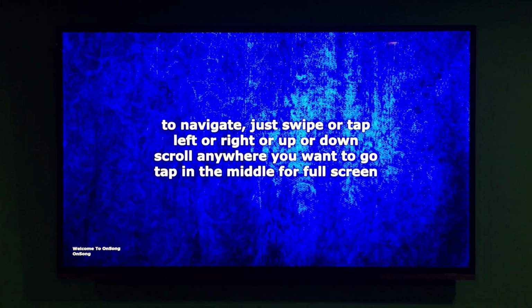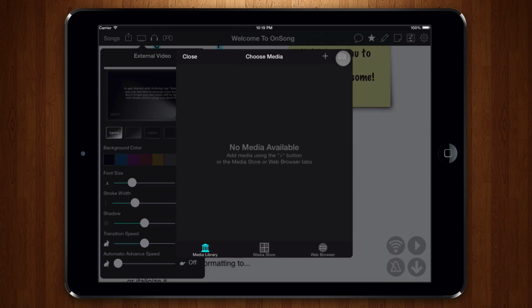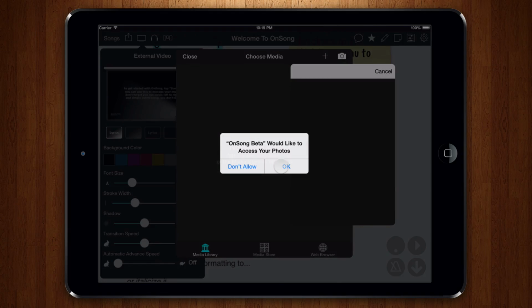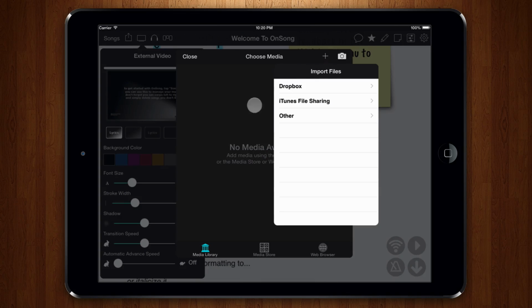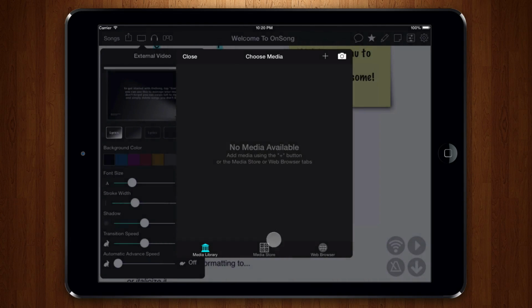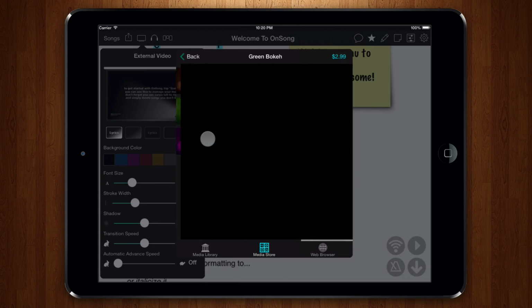You can also choose a background image or even a video. Tap on the black color swatch so that the fades between backgrounds happen on a black background. Tap on the background image icon to open the visual media picker. Here you can add new photos and videos from iTunes file sharing or Dropbox, or from your camera roll. You can also choose from our collection of motion backgrounds by tapping on the Media Store tab, or browse your favorite media website for assets you already own.